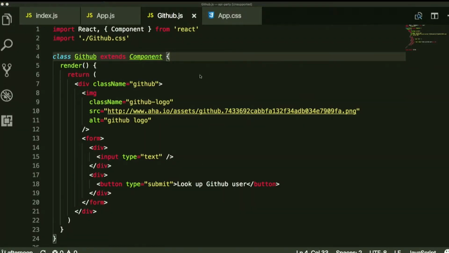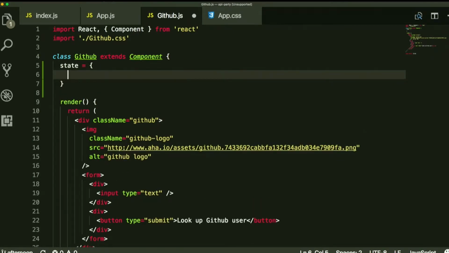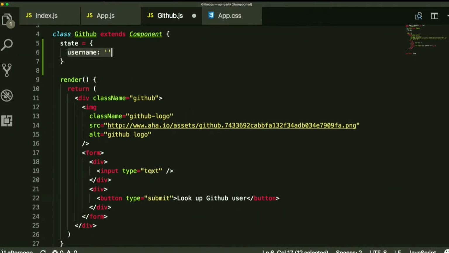So let's initialize some state here. We'll use property initializer. Just say state equals. And what are we tracking? Seems reasonable. And what should the username be when we first load the page? Nothing. Empty string. Null. Whatever you want to make it. And then how do we tie this value to the input? Just say value equals that, right?